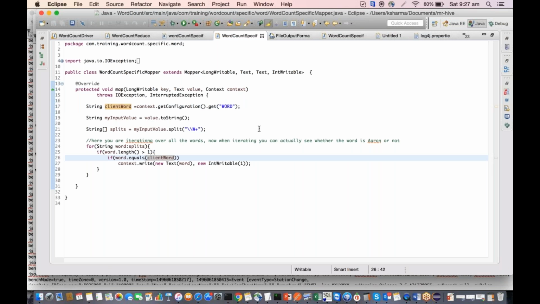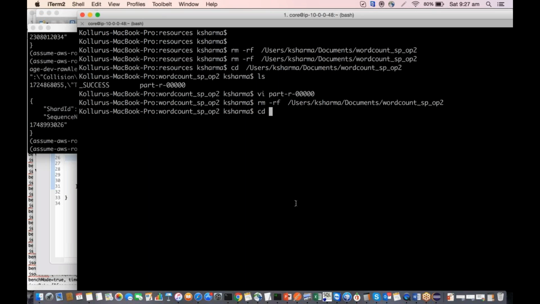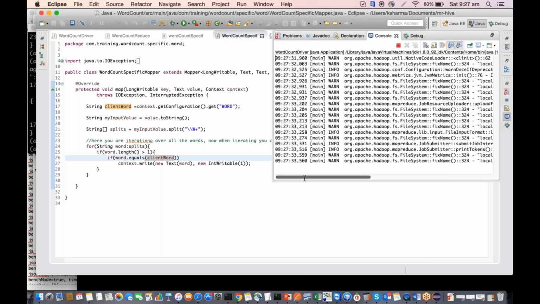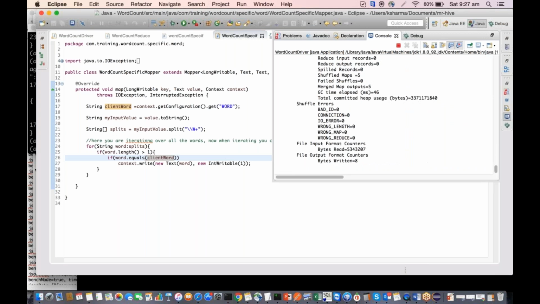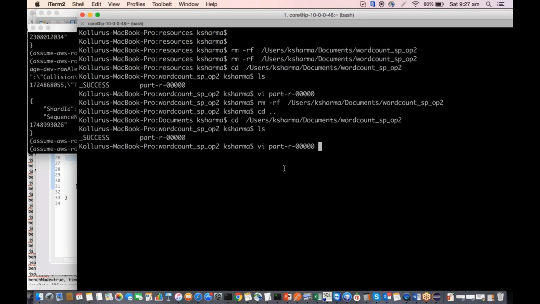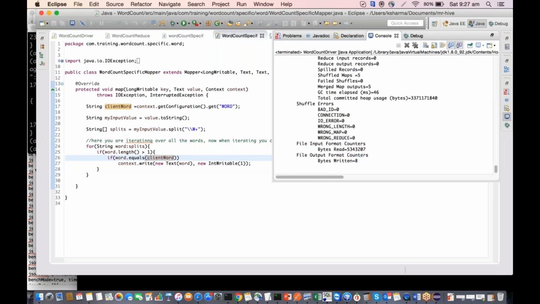So client word. Now since I've changed my code, let us quickly test it. I'll quickly run it from here, the word count driver. Once it has successfully run, we will see the word count. Okay, we have not passed any parameters. That's why the output is nothing, null. We need to pass the parameters. Very sorry, I have not shown you that.